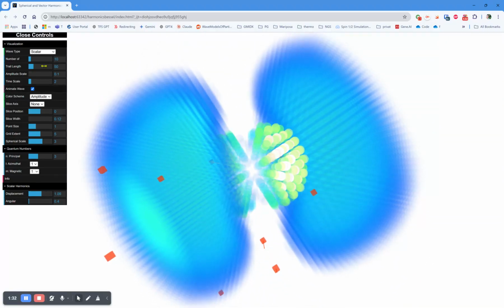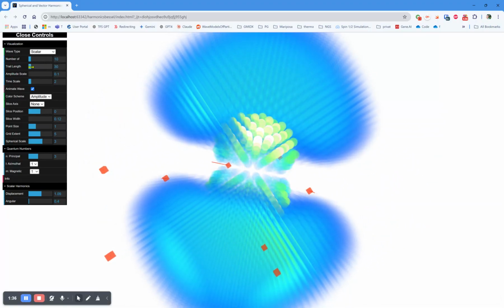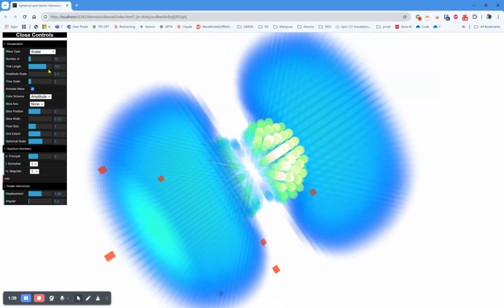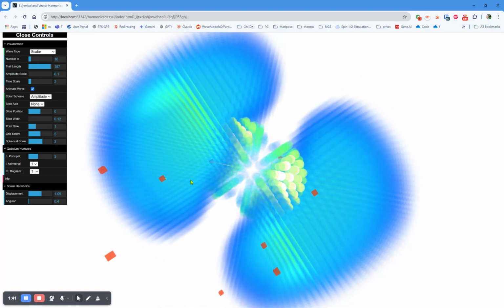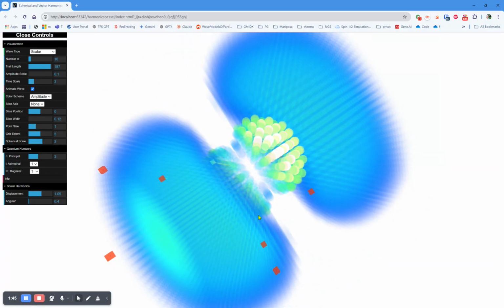We can also change the time scale to make it slower or faster. Sorry, the trail length here. You can change the trail length to make the red line longer. We can make it faster or slower to see better.